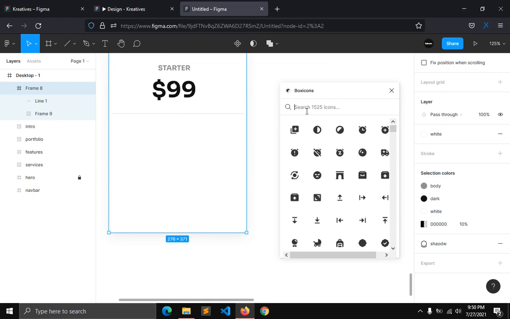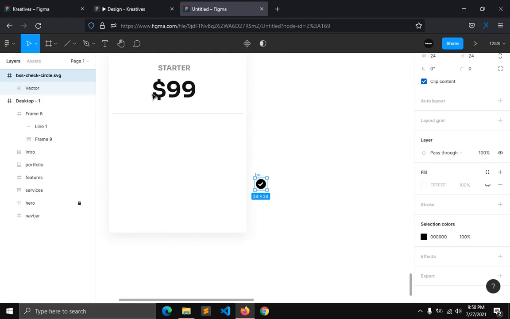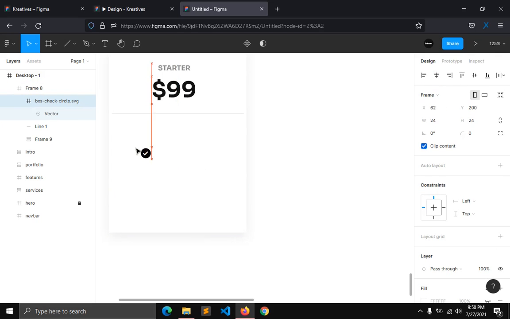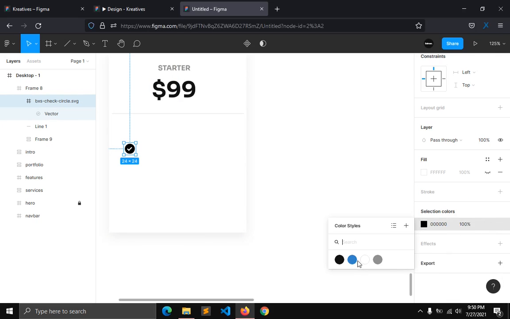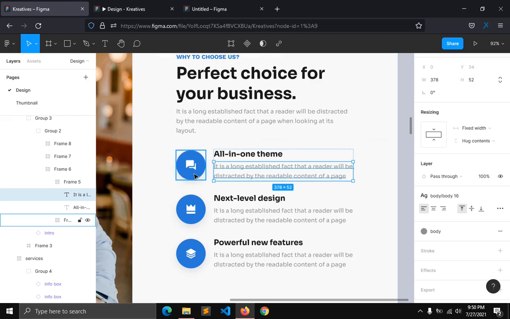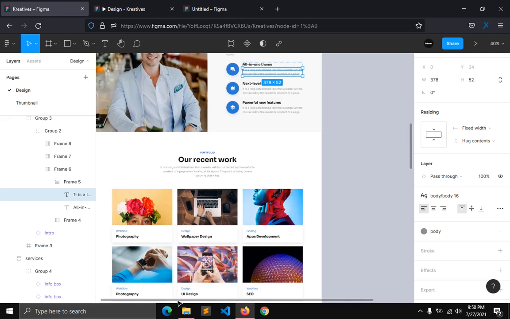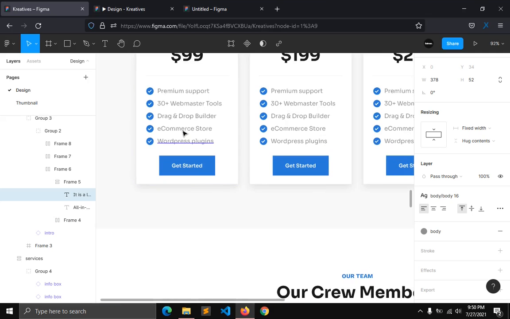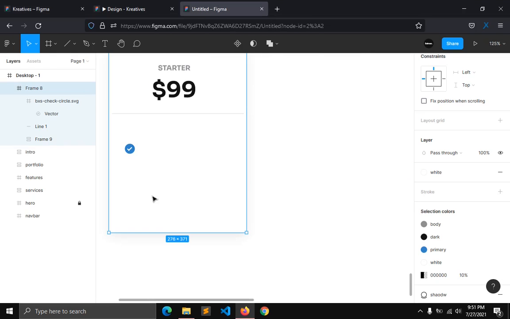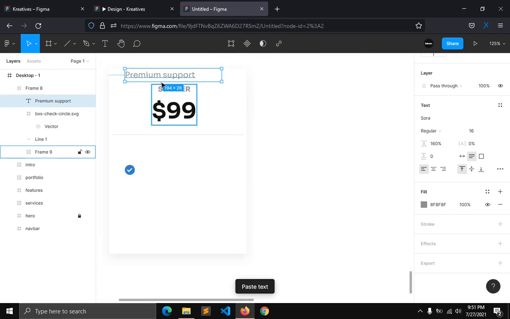Search for box icon, and I'm gonna say check. So I'm gonna use this one. I'm going to drag it into this frame, okay, and change the color to the primary, okay. So I'm going to copy these text from the finished project. I'm gonna paste it inside this frame.